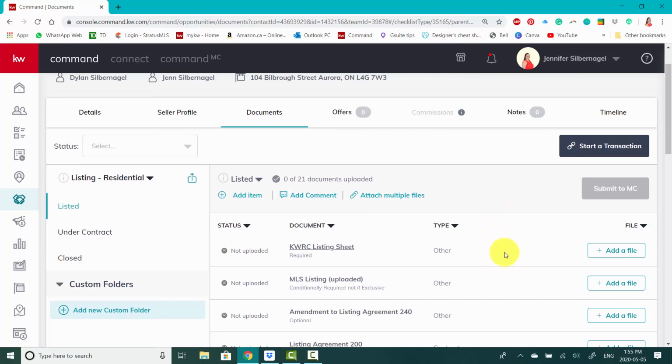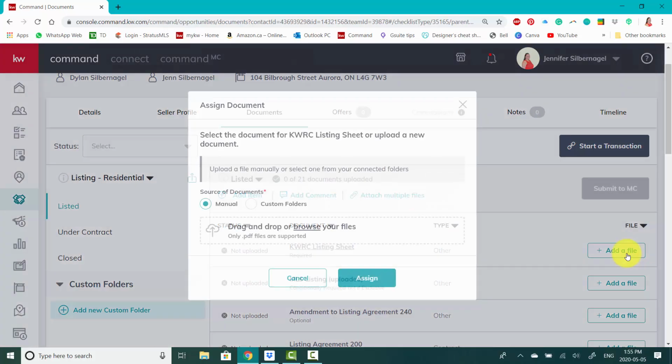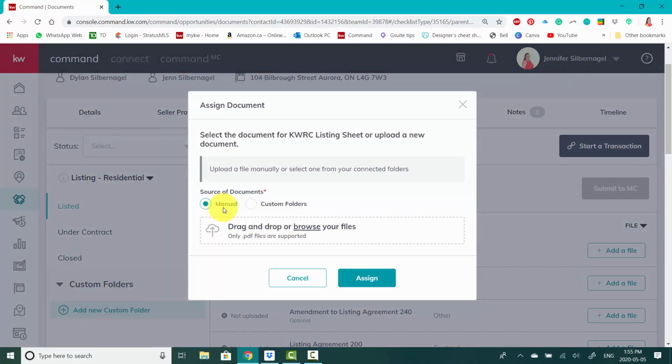Once you have that done and you're ready to upload, there's 2 different ways you can do it, as I mentioned. The first one is right here on the right-hand side where it says add a file. I can simply click on add a file, and it's going to give me the option to select manual and then drag and drop from my computer.